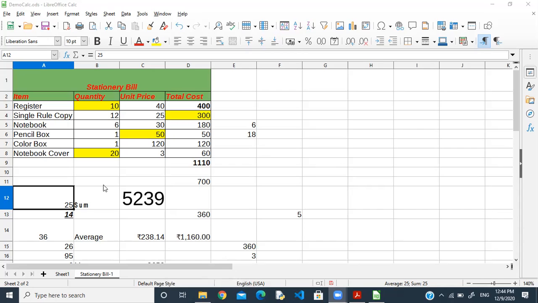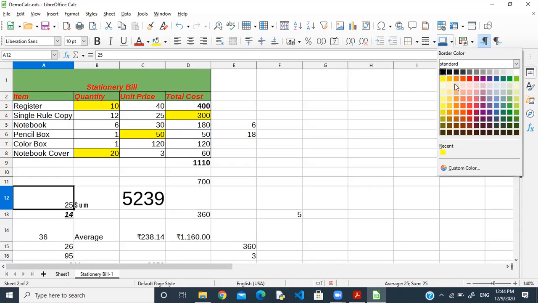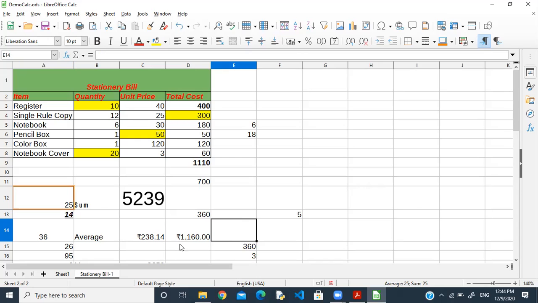Okay, so now we can do this formatting this way. You can change the border style of this. Look at this, the border style gets changed. We can change the color of the border also. Through this you can change the color of the border, and look at this, the color is going to change here. So this way we can do the formatting.